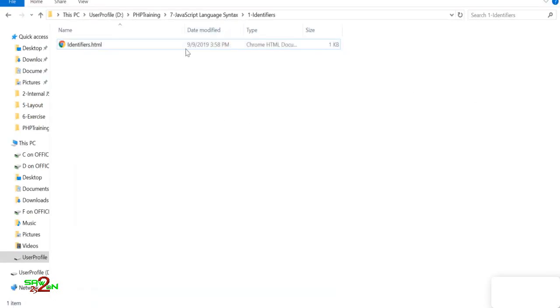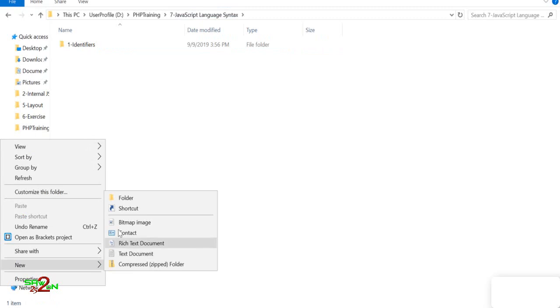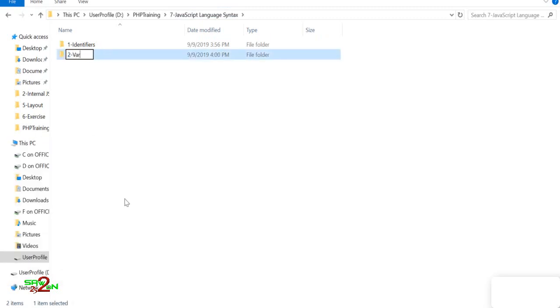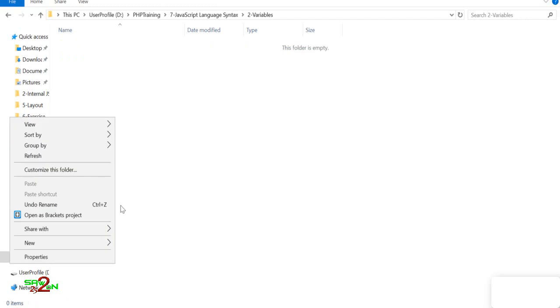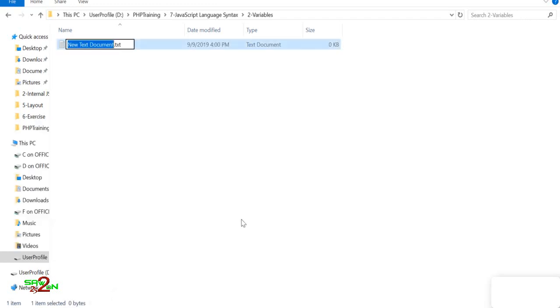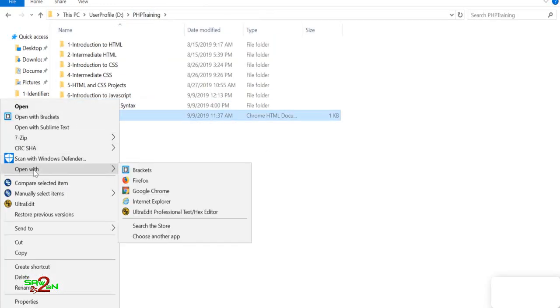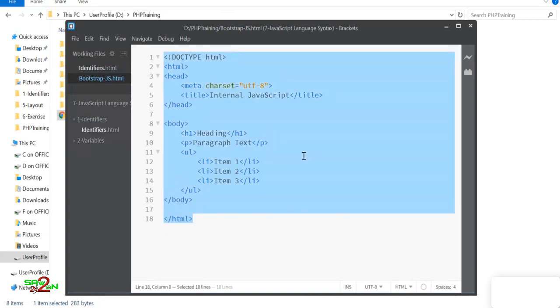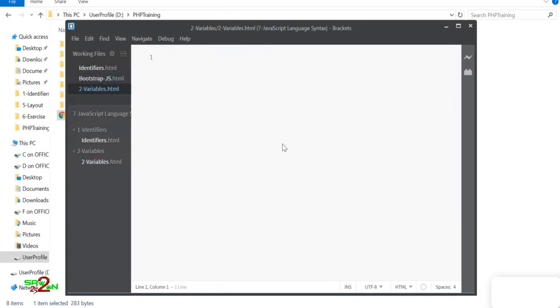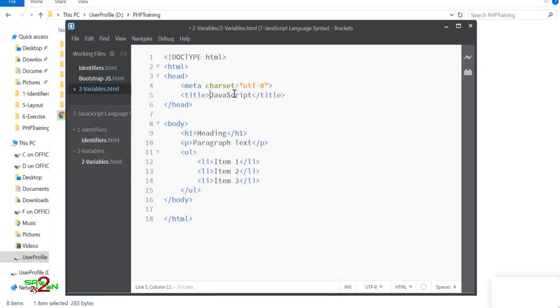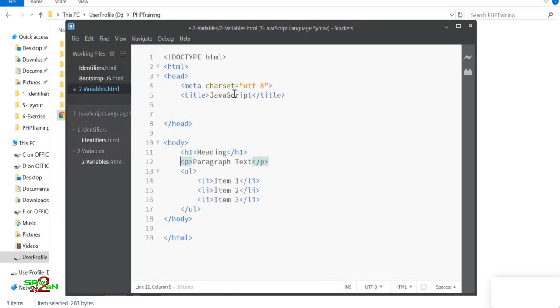So let's define our variables. Let's create one more folder for it. Okay, and let's understand how to define variables and store some value in it. We have to copy it over from this. So what we're going to do is copy the text, open this in the bracket, and paste it here. Okay, let's define some variables and then we'll try to print them. So we understand how to define a variable.